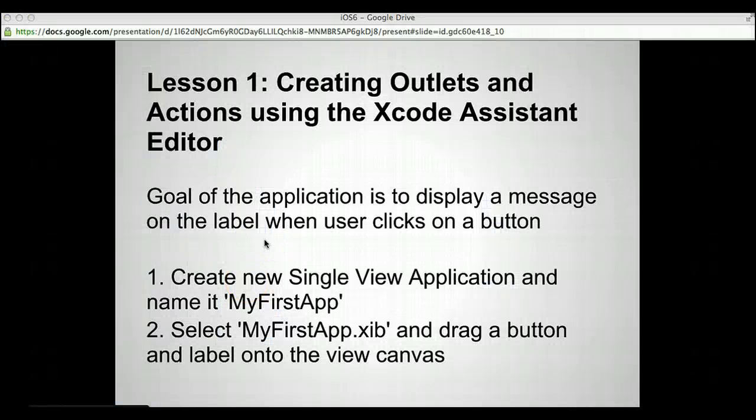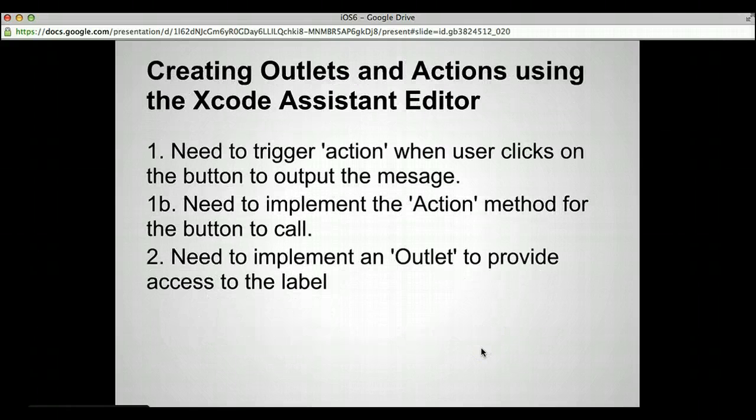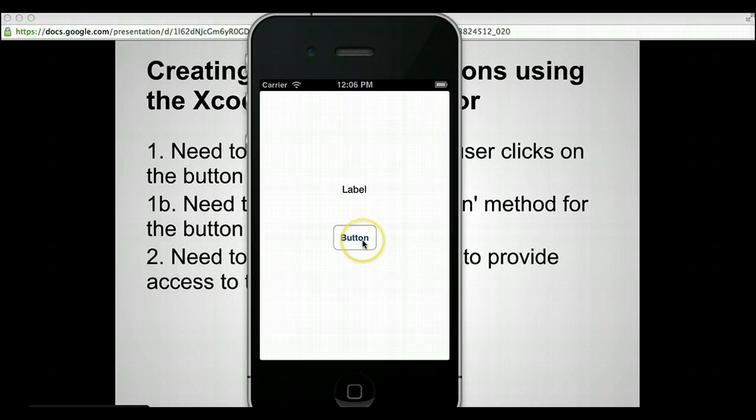So what we have just done is we're going to do an application which displays a message on the label when the user clicks on the button. We have created a new single view application. We have named it my first app, and we have dragged the button and label onto the view canvas. Now the next thing we need to do is trigger an action when the user clicks on the button to output the message on the label. Remember that when I click on this button, I want the message on the label to change.